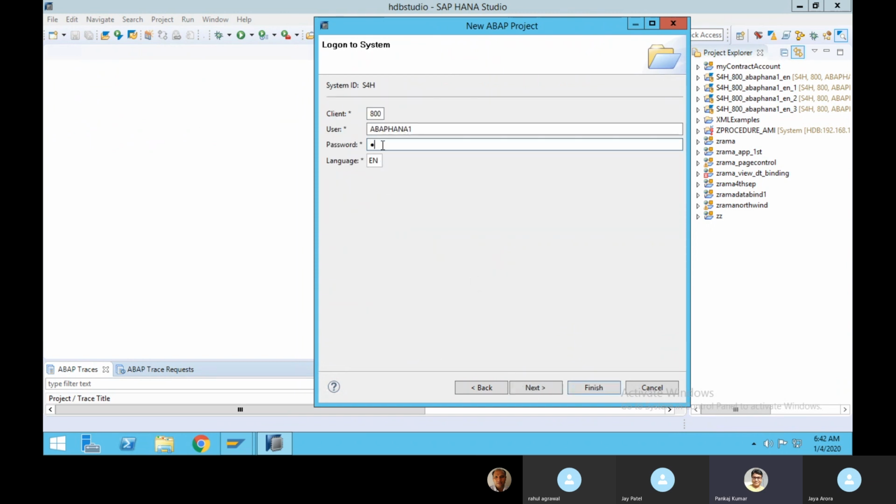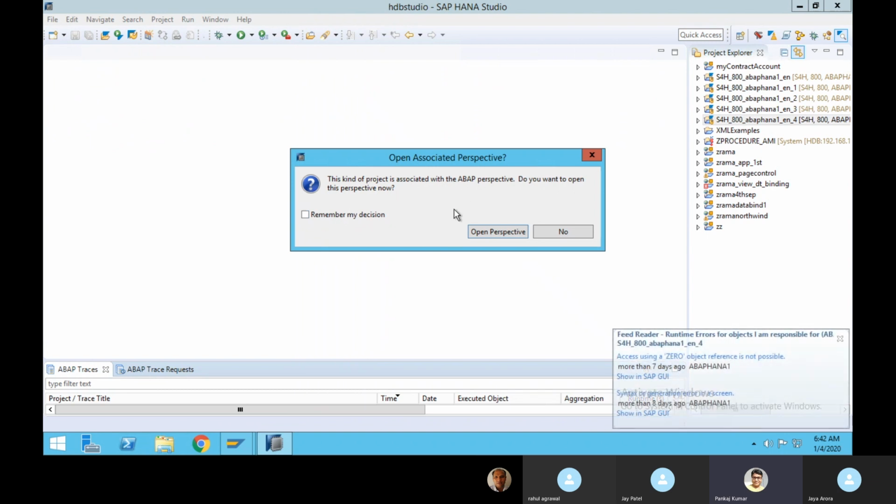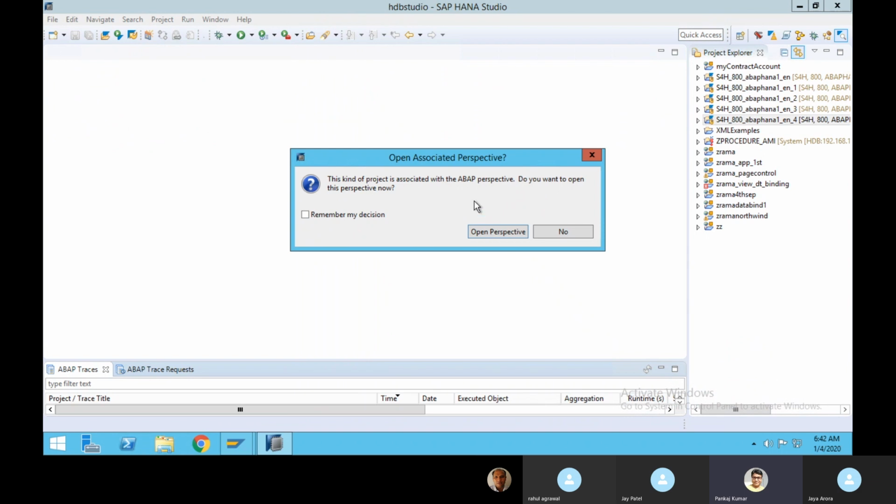I have to give the password over here and then click on next. Automatically, because I'm creating the ABAP project, the system is identifying that I'm going to do something with ABAP, so it is automatically trying to open the ABAP perspective.